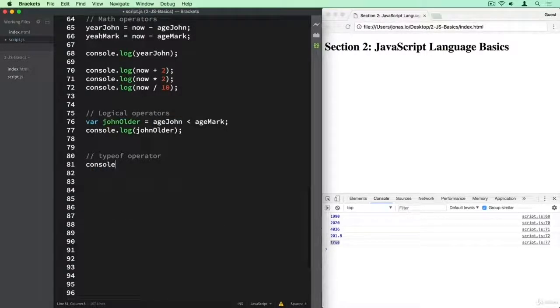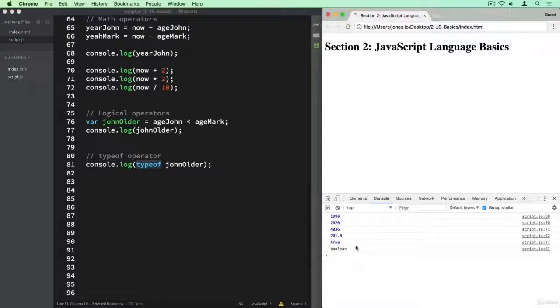And so let's log to the console the result of using the type of operator on, let's say, the John older variable. Okay, and so basically what this will do is to tell us the type of this variable. And so indeed we get Boolean, and that's because obviously this is a Boolean variable. So we saw that here as it returned this true. And as you learned in one of the last lectures, a true or false value is always a Boolean, right? Remember that?